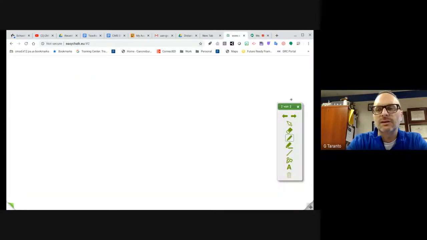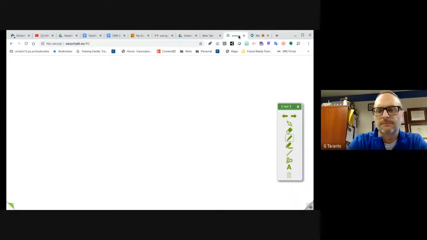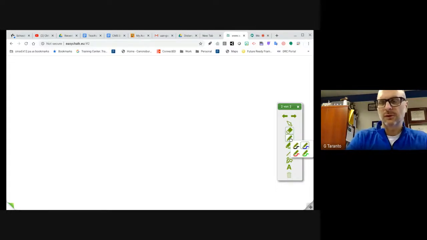I already have EasyChalk pulled up, which you can download as an app in the Chrome store. And you can also just use the web-based version. So let me just clear my screen here for you. You can see it's a basic whiteboard function similar to Active Inspire, and you could use Active Inspire too, but that's quirky.